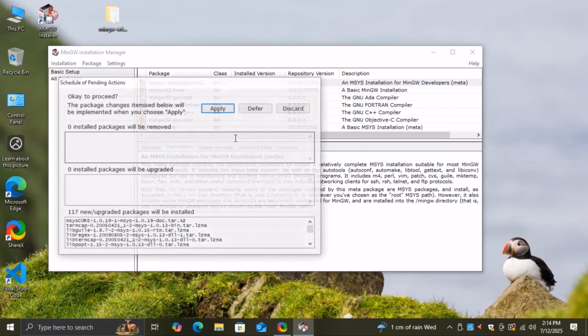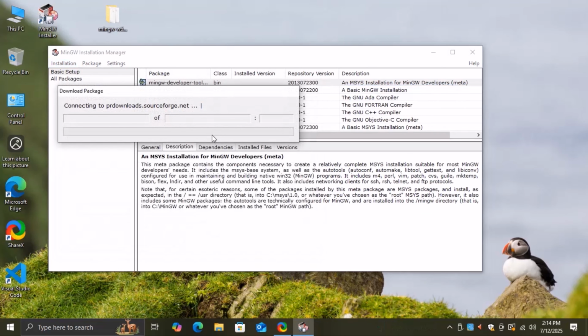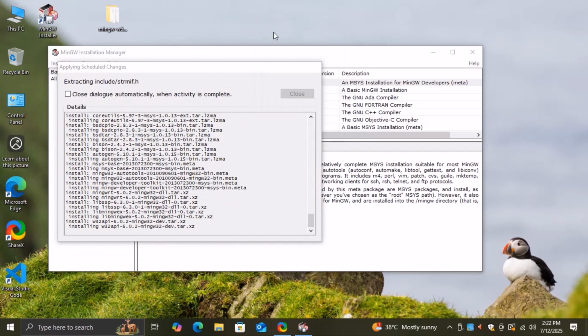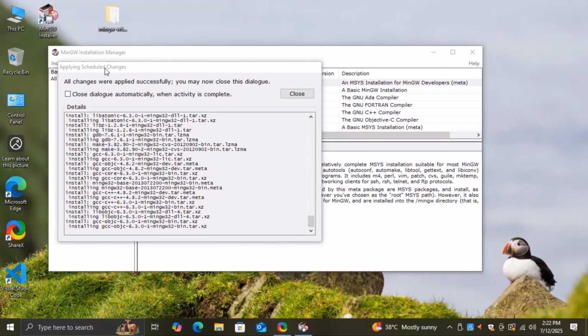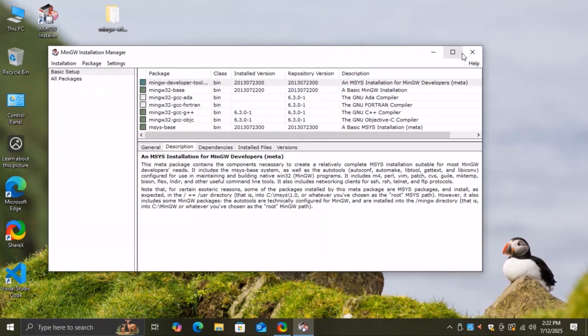Now apply changes and apply. After that, again it will take around 10 to 15 minutes. It does not depend upon your downloading speed. I don't know why, but it takes a lot of time. After this process is completed, you will see the option for close. Then click on close. After that, close this dialog box also.